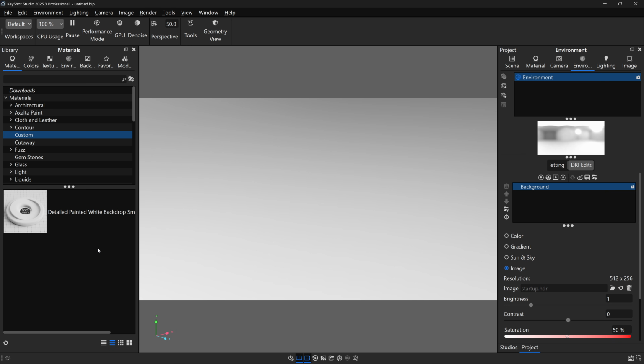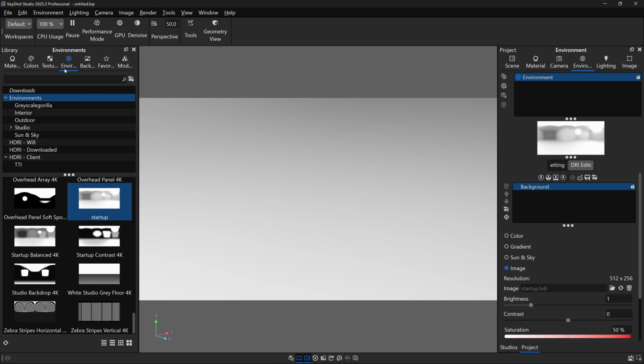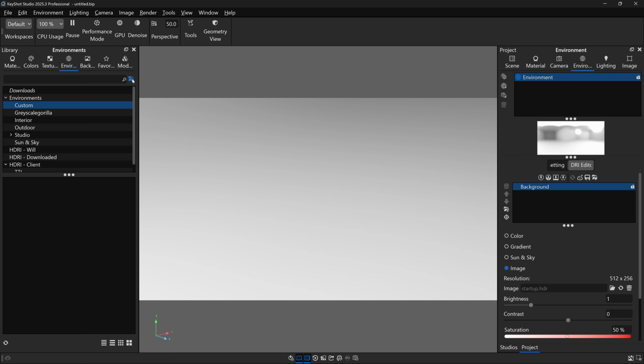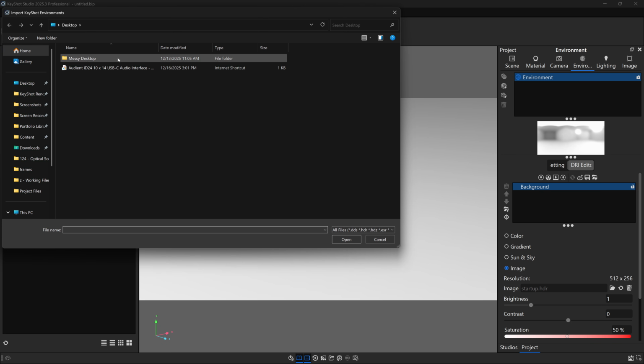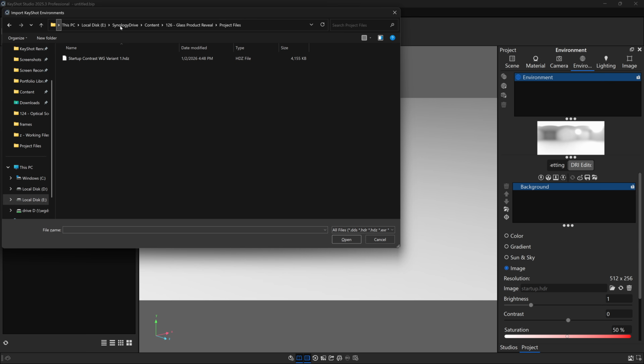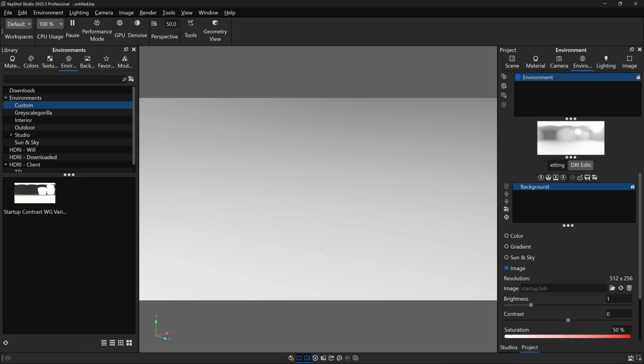The next thing we want to do is import an environment. So we're going to go to our Environments tab. Same exact process. If you don't have a custom folder already, go ahead and create one. Call it Custom. And we're going to import it using the same button. And if we go to that same location, it should find the custom environment that I've created. We're going to go ahead and import that as well.